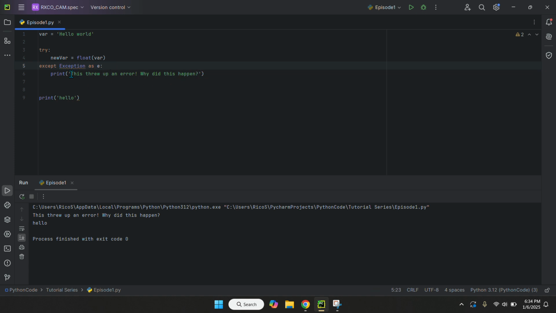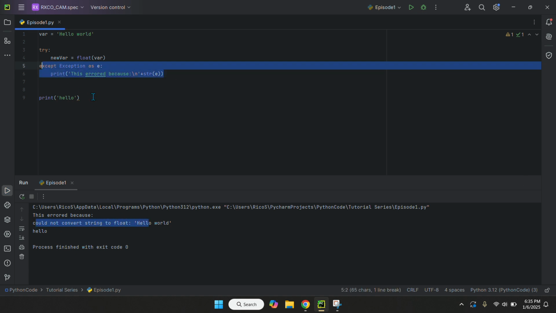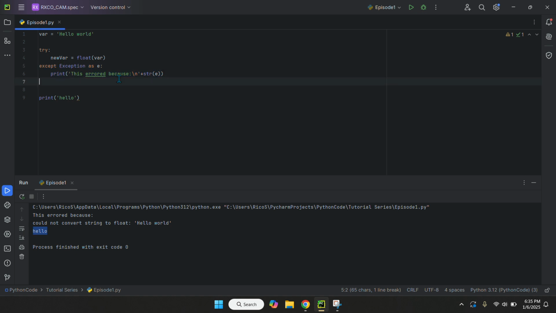And you could print anything now. You could be like, print this errored because, backslash n, plus str of e. This errored because, backslash n, and it's going to explain like that. So it's not going to be in red lines anymore. It's just going to be in string format. Cannot convert string to float. That's why it errored. So it's going to tell you why it errored without stopping the rest of your code. It still printed hello, right?